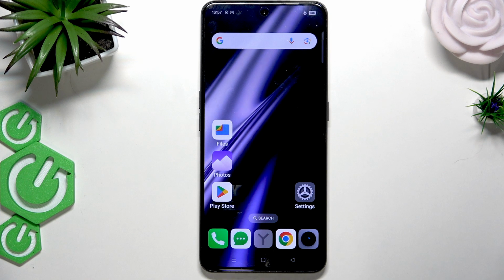And if you can't do this either, then you can perform a factory reset operation using the recovery mode on your device. Now, if you don't know how to access or use the recovery mode on this phone, then check out the entire video on our channel that explains this process step by step. So if you need it, go ahead and check it out.